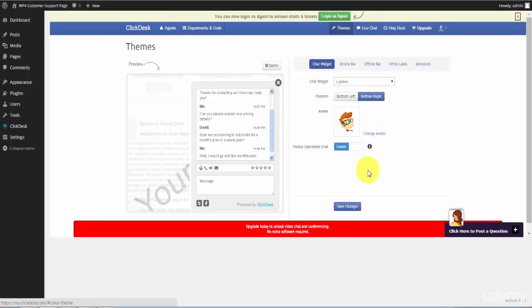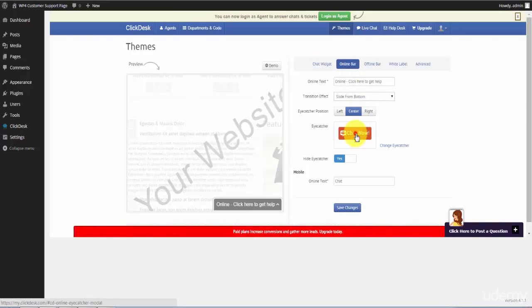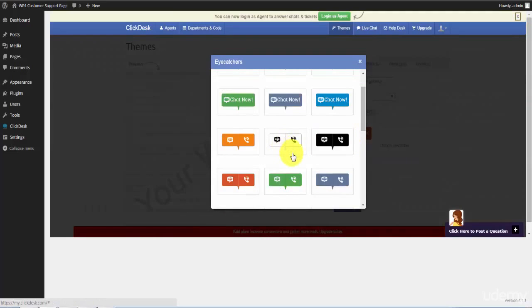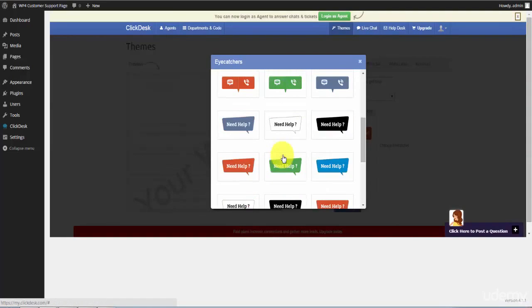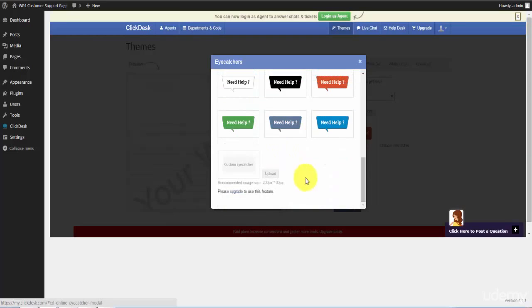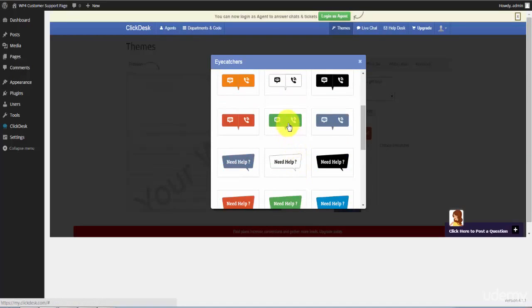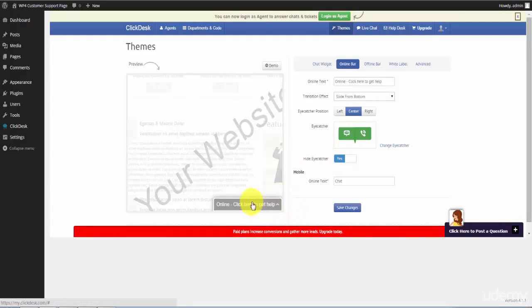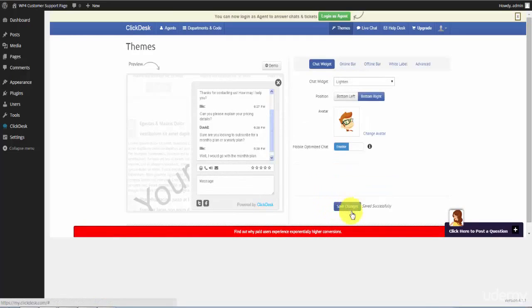One more thing that I like to change is this bit here, as this will be displayed. It pretty much depends on what kind of colors you're using for your website, and you can change this to whatever you would like it to be. Let's make it like this, for example. And the online text here, this is what will be displayed here. So maybe let's put: need help, talk to us. Okay, so I'll save all of these changes, and what I'd like to do next is go to departments and code.